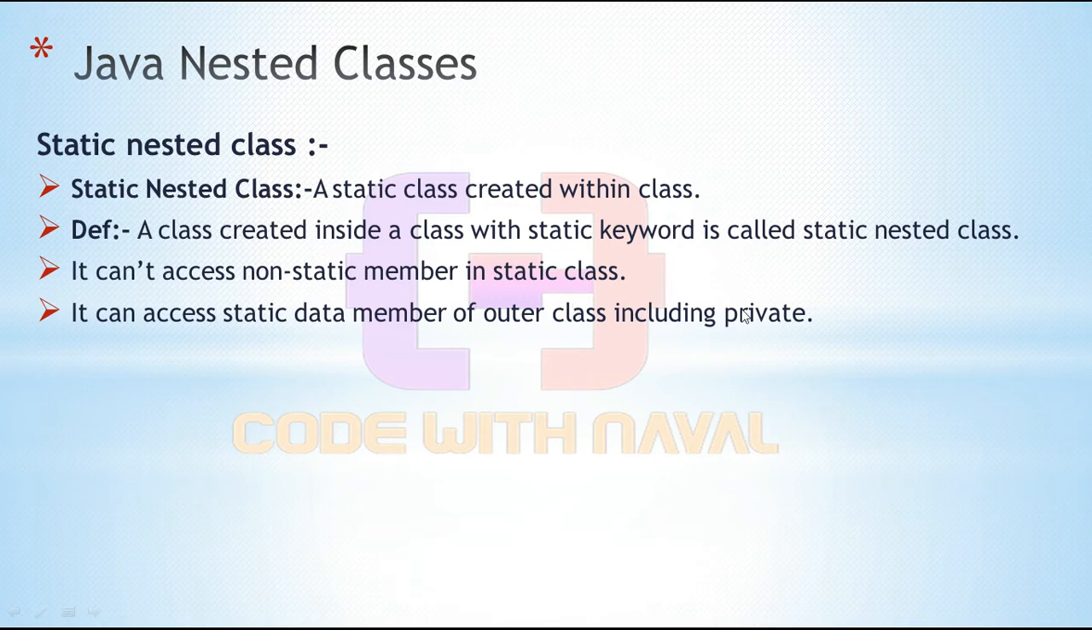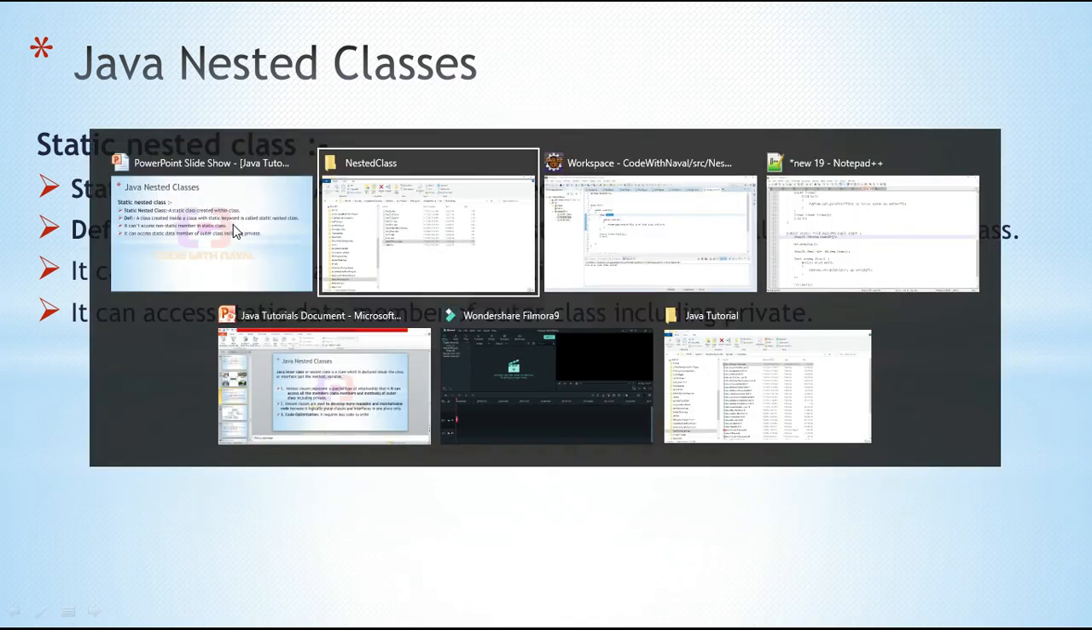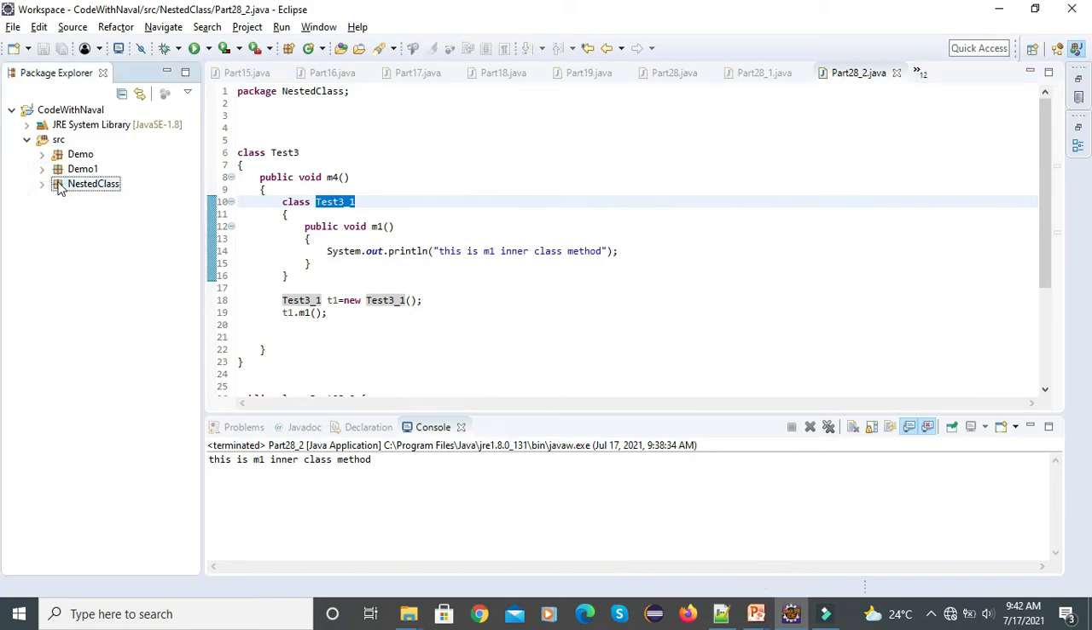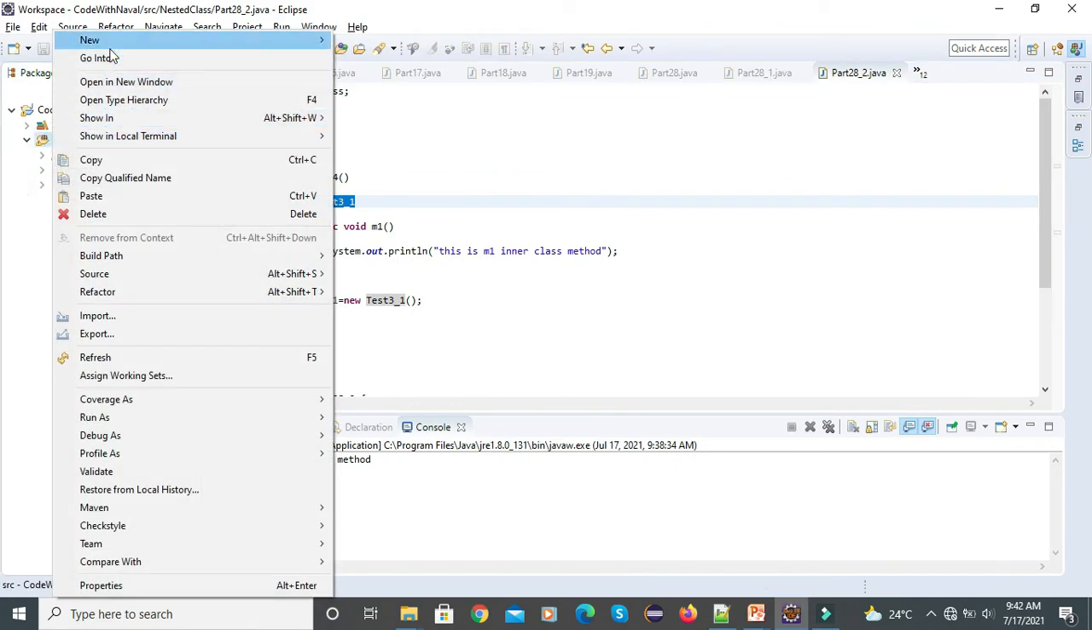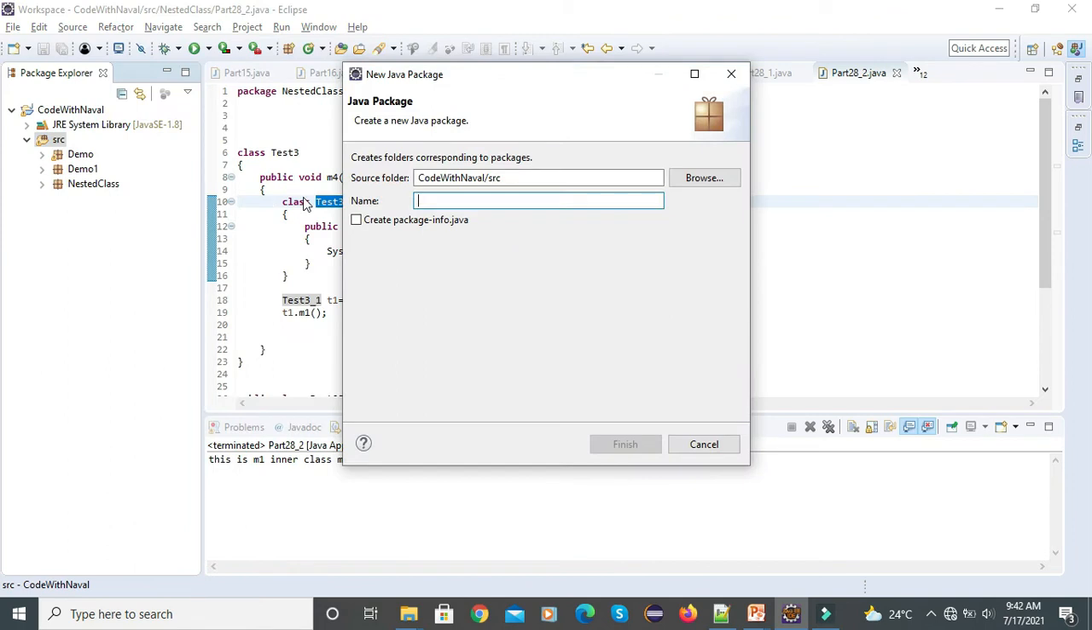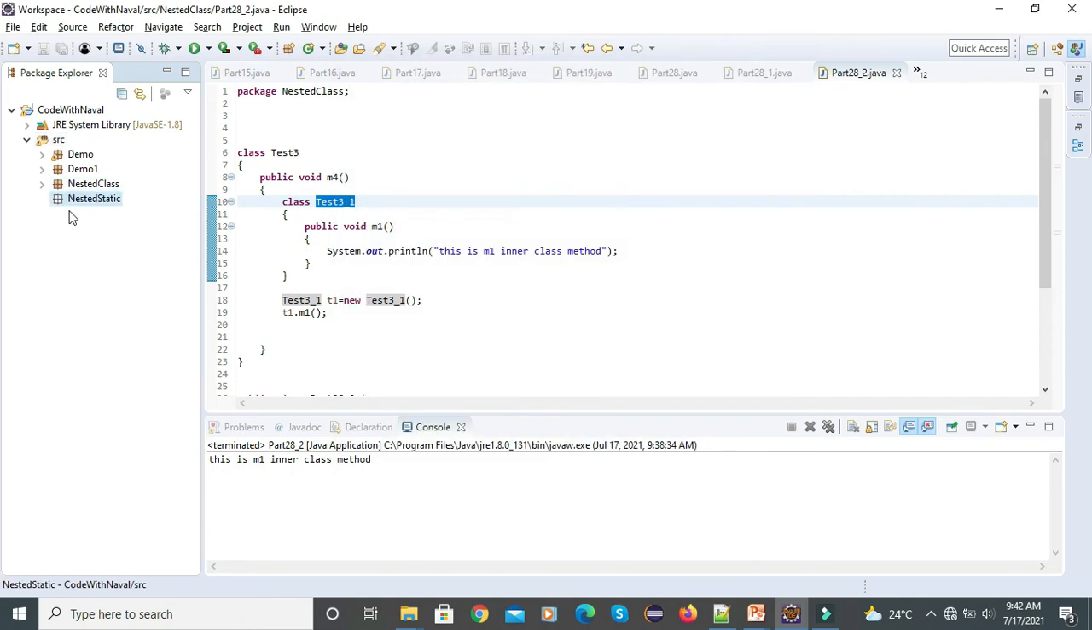As we saw, a non-static can't access a static member. The same way, static can't access a non-static member. Let's create one class for that. I'll simply create a new package for static. Let's create a new package, nested static. Simply give the name nested static.